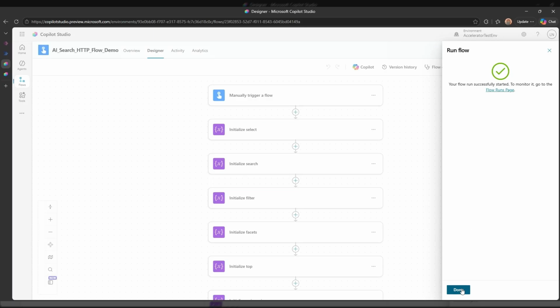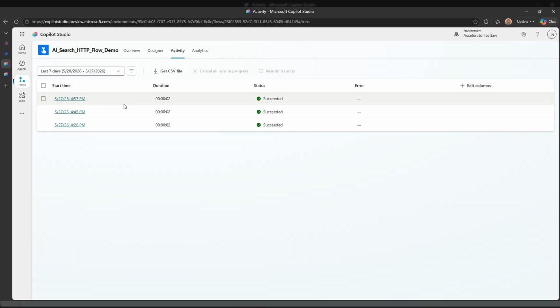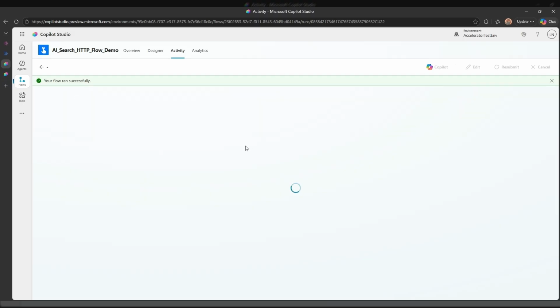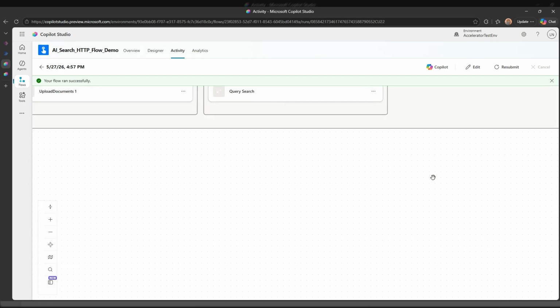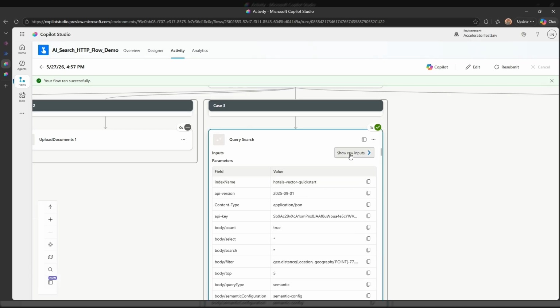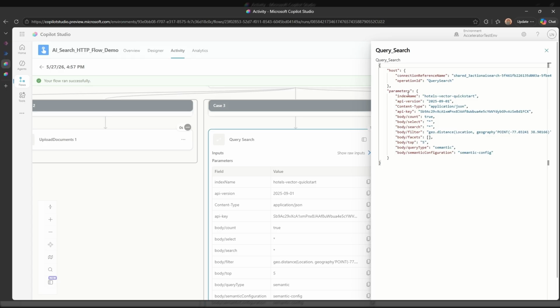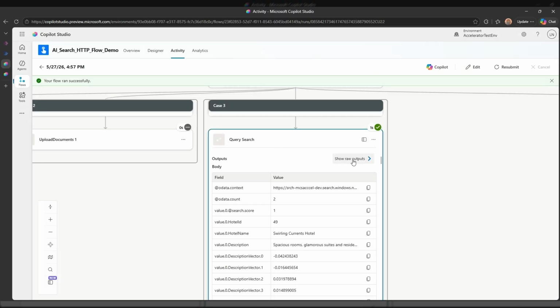And it does say the flow is a success. Let's go to activity, and then we should see the latest one here. It took again 2 seconds for it to finish. And let's take a look at this. So here it is. And then if we go all the way, it is now query search. And if you see here, show the raw inputs. These are the inputs that we gave it: the count star, select star, search star, filter, facets, nothing, top 5. This is what's going out to the AI search.